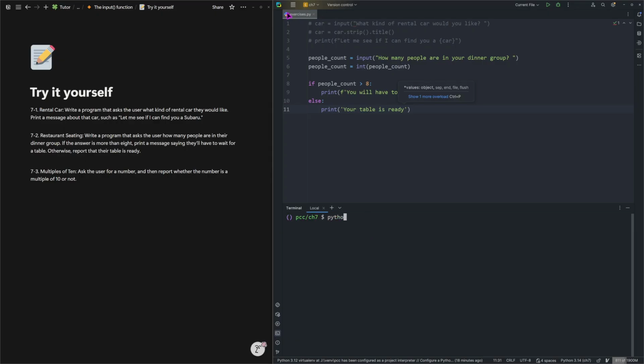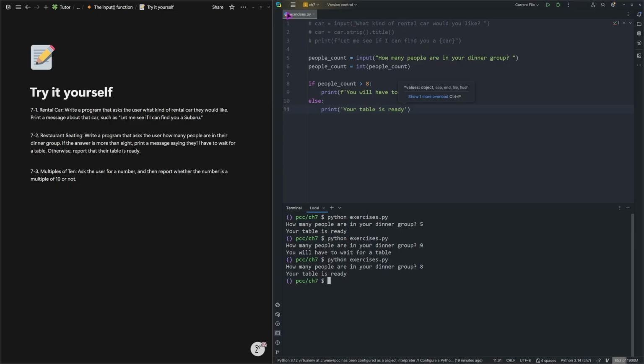Let's run our code and see the output. Let's say 5, your table is ready. Let's say 9, you will have to wait for a table. And we can do 8. For 8, the table is also ready.